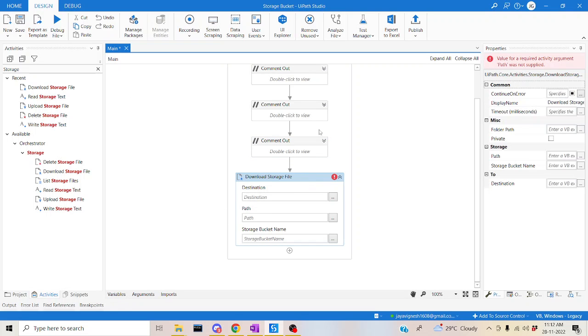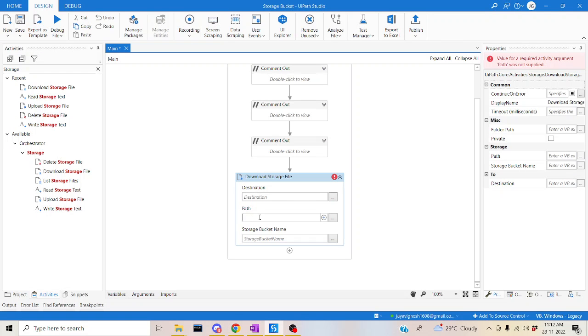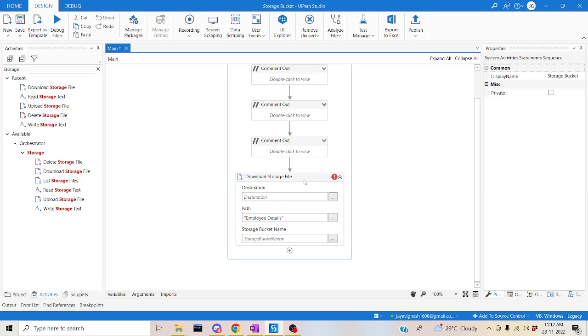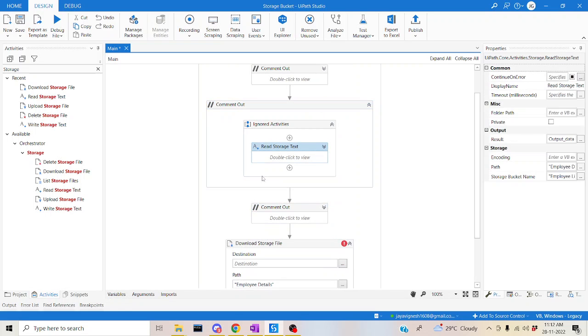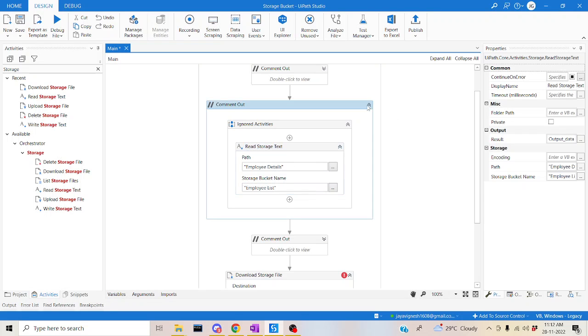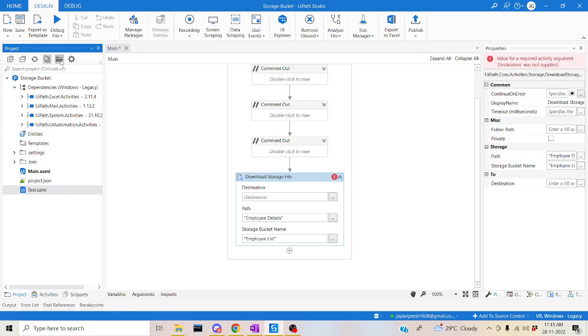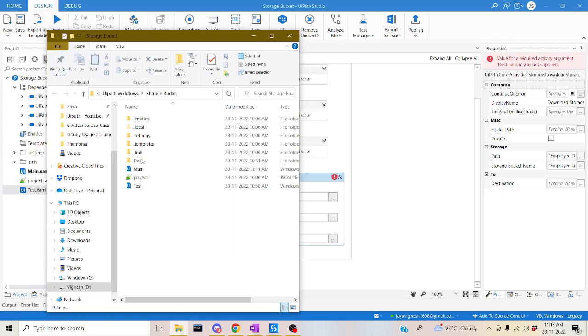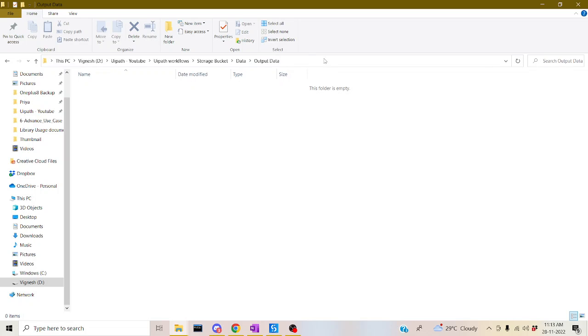So we can provide, just go here, just provide the full path. Paste it. And the storage bucket name you can copy from here, I guess. Otherwise, you have to go back and copy that. Just copy from here itself. And for the destination, you have to give the path where this particular file needs to be stored. For that, just go to the project, open this folder. Inside the data, I have created something called output data.